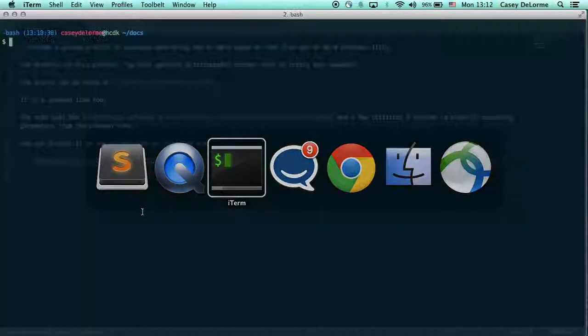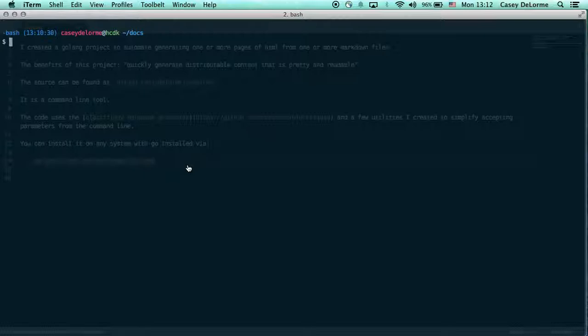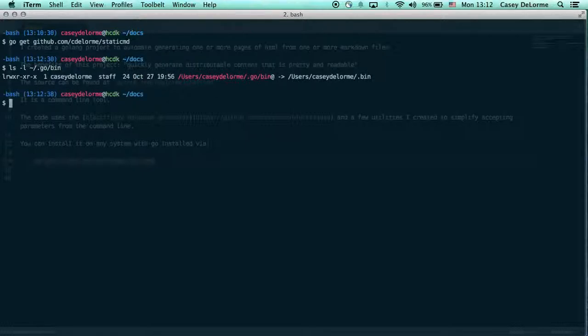On any system with Golang installed, it's very easy to download this package. You just go get github.com/cdelorme/staticmd, and it will install it. Now, the location it puts it to is usually your go path and bin. In my case, I've pointed my bin at a local bin folder, which is here, which also has been added to my path. So if I type staticmd, it exists.